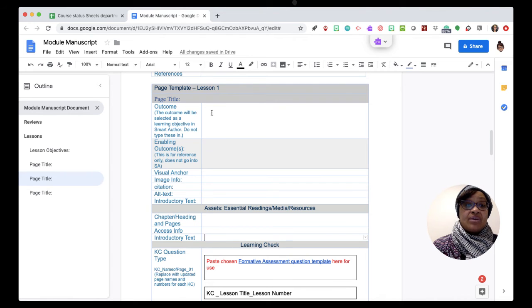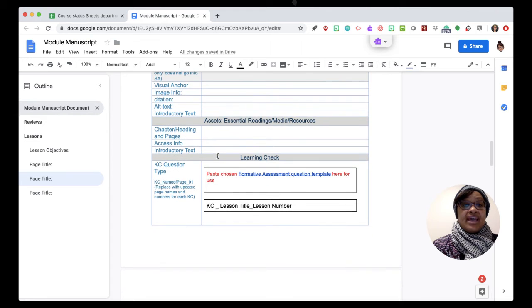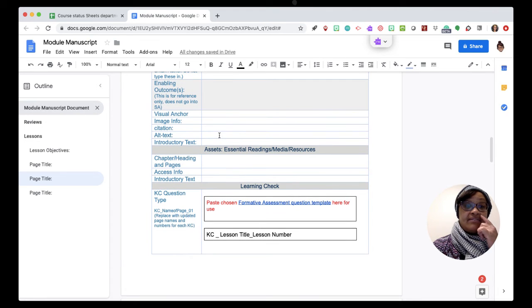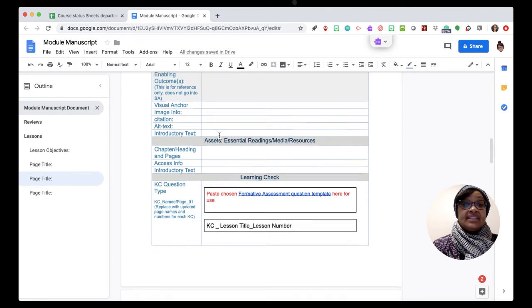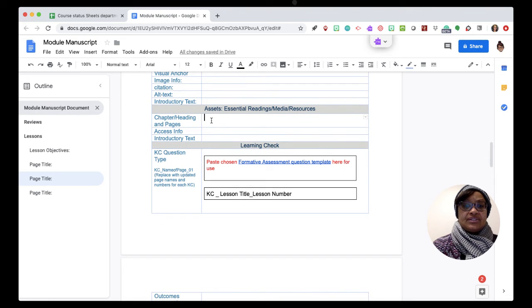Okay, so we have your outcome. You're going to do blah, blah, blah. And then we have a picture. And then we actually have the lesson itself. Read this or watch this or complete this, whatever it is that you want them to do.